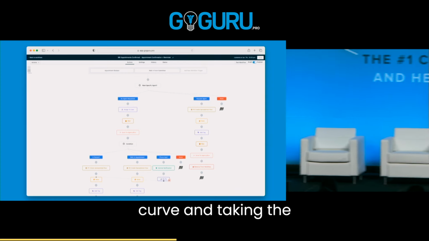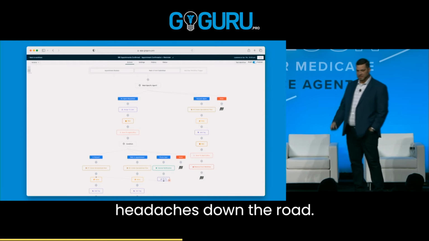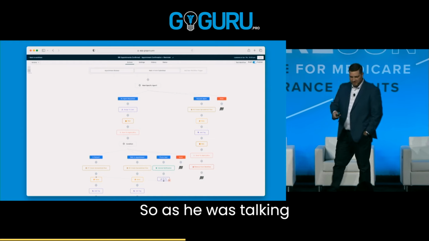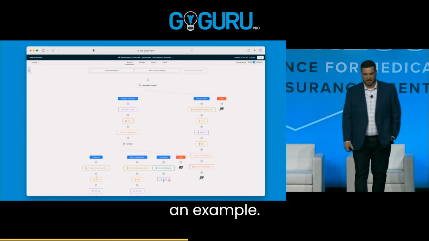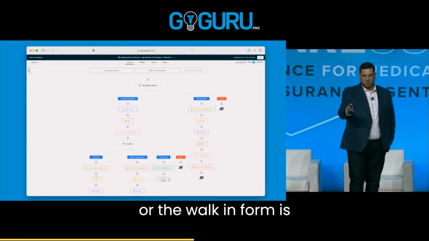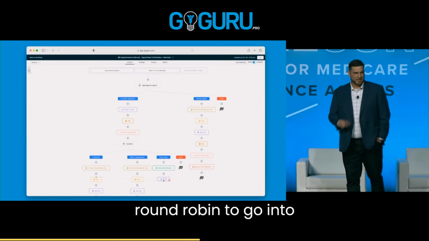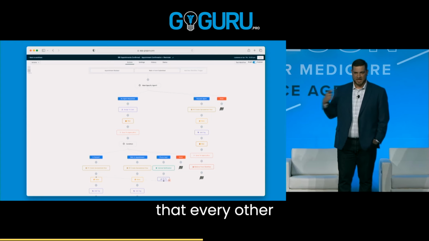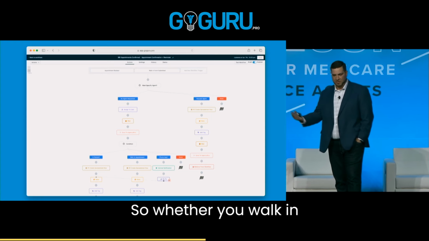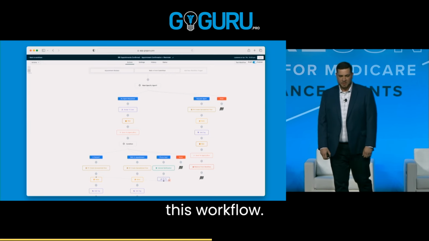Taking the time to learn that, like I said, you're going to save yourself so many headaches down the road. So as he was talking about, this is a workflow example. As soon as an appointment is booked, whether online or the walk-in form is submitted, because we drive a lot of walk-in traffic, I want that to go into the same round robin that every other appointment goes into, right? So whether you walk in or you book an appointment online, you get entered into this workflow.